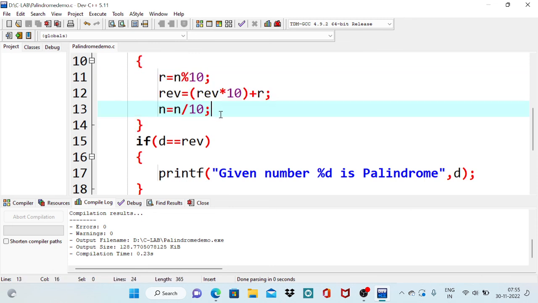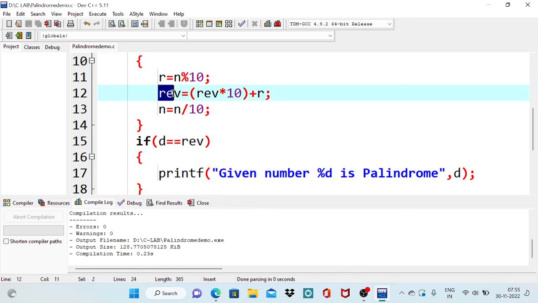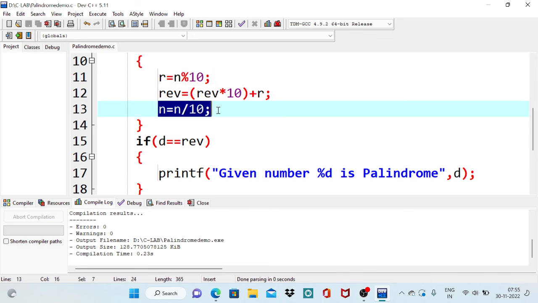This is the main logic. The first one is used to capture the individual digits. This is to frame the number. This is to cut short the number of digits. Initially it is a 3-digit number. Later it will become a 2-digit number. Later it will become a 1-digit number. That can be done with the help of this statement.